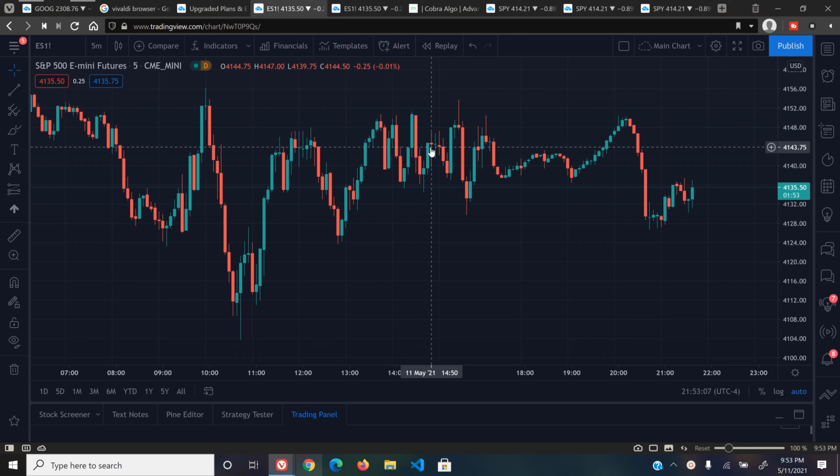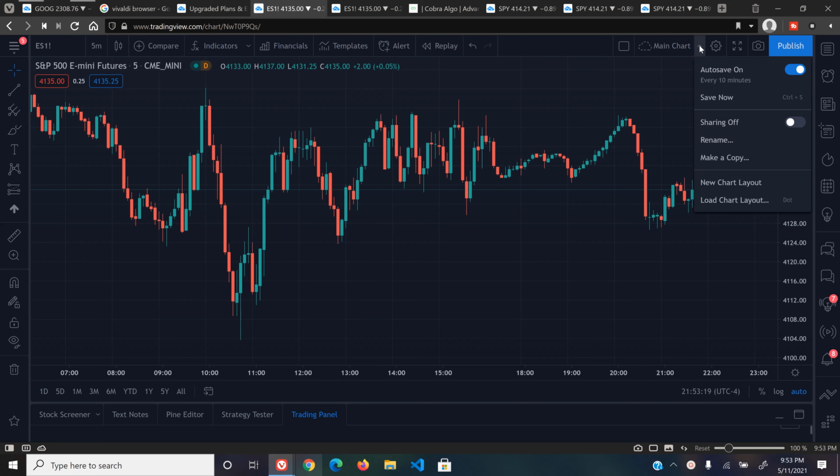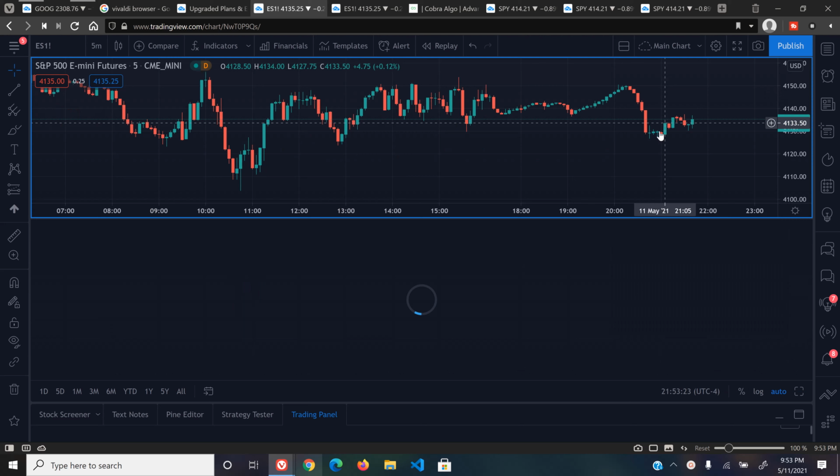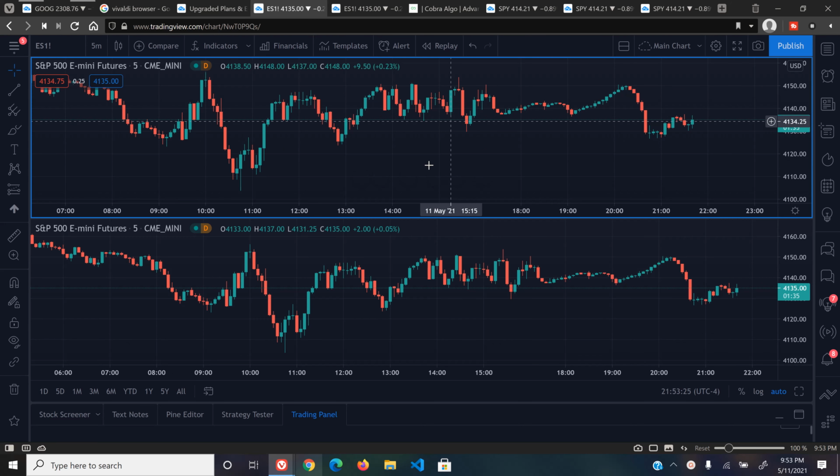Now let's head over to a chart. This is a very basic chart. It doesn't have any indicators on it right now. So let's make this look like how my chart would look. First thing you want to do, once you buy the plan, is go to the layouts, which is the square right here, and choose the top and bottom one. As you can see, we now have 2 charts on top and bottom.